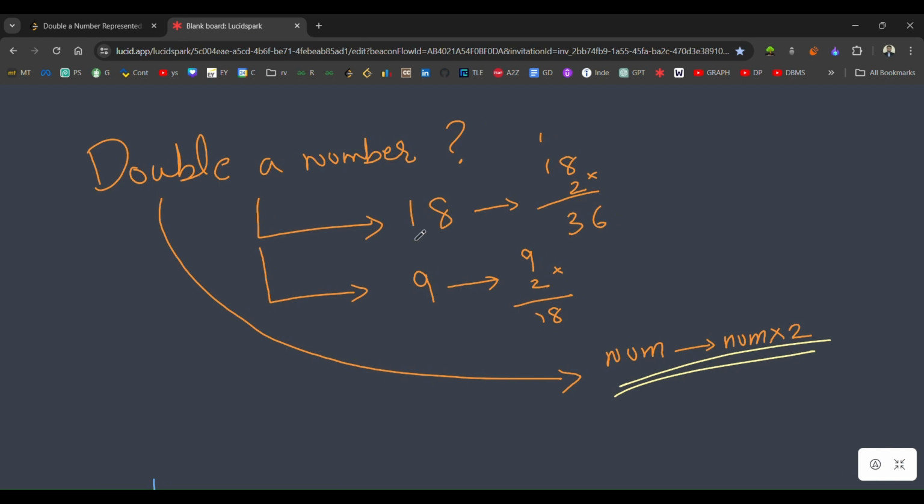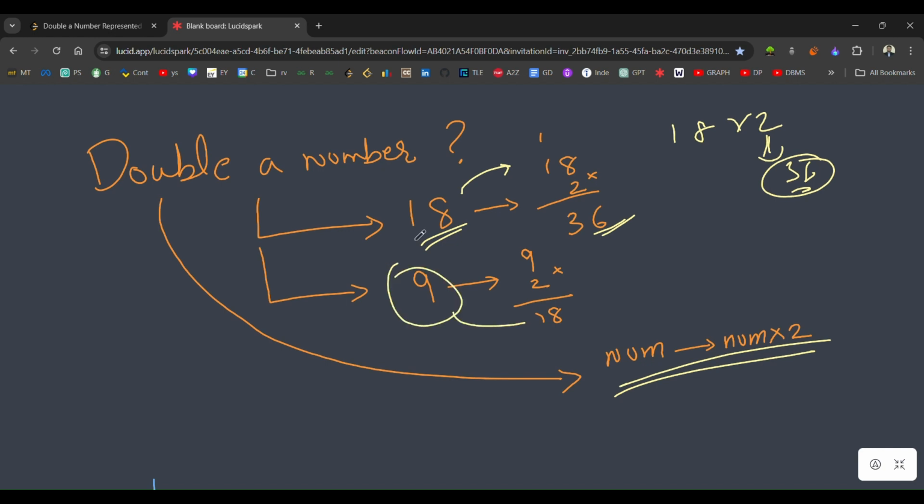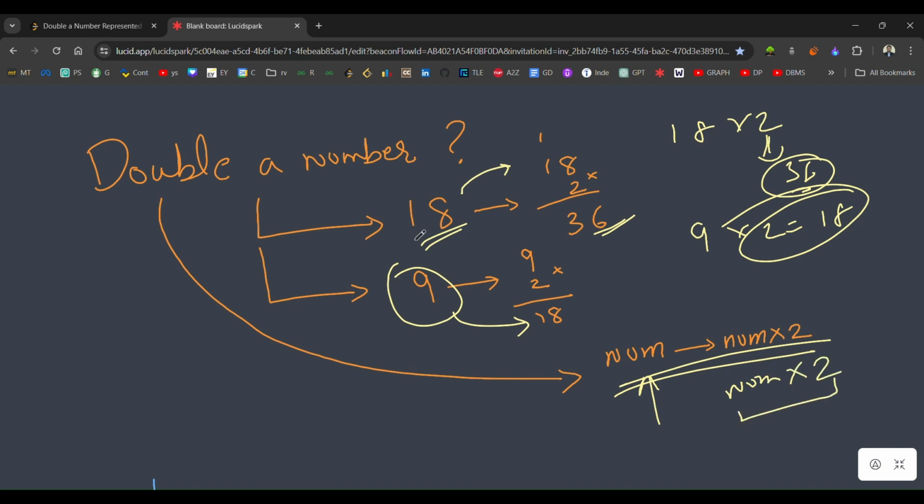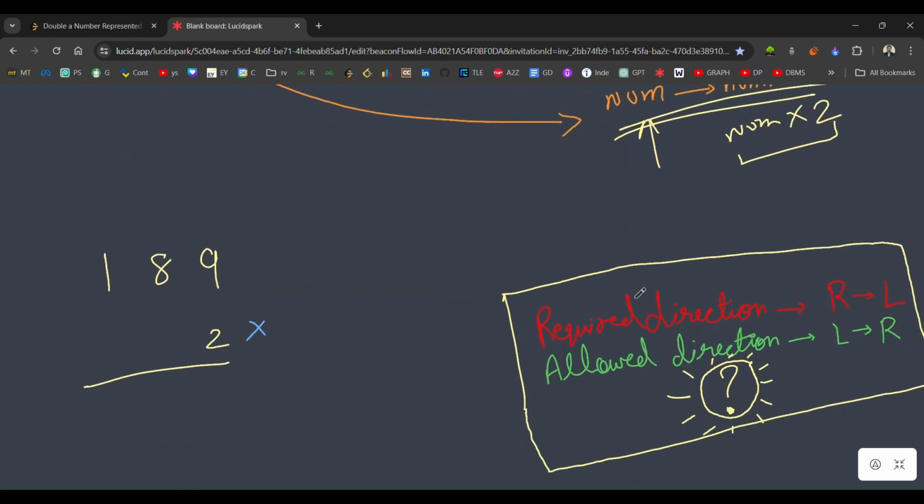So we just have to double a number. So let's see what is doubling a number. Let's say 8, after doubling it, it will become 16. How? Because 8 into 2 will be 16, right? Similarly, 9 after doubling it, it will become 18. How? Because 9 into 2 will be 18. So let's say a number is given, we just have to double it. So number into 2, this will give its double, right? So now let's go for the 189, right?